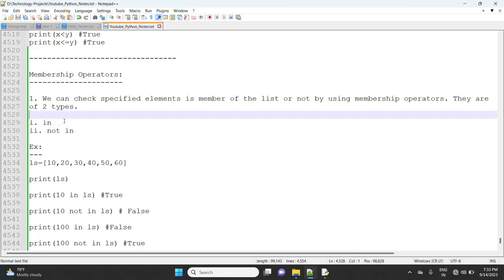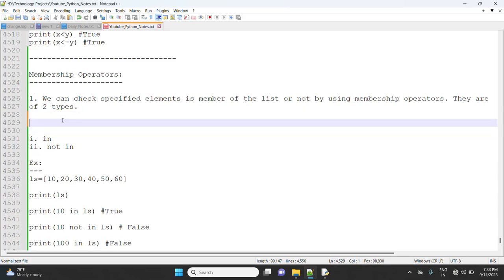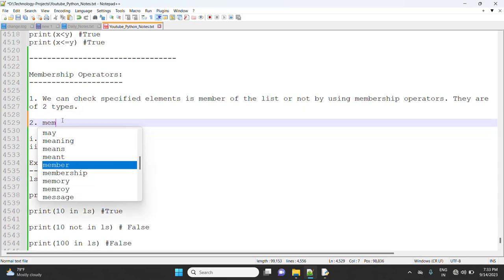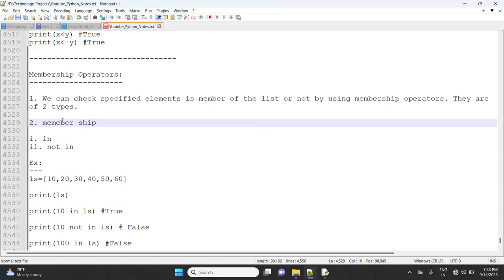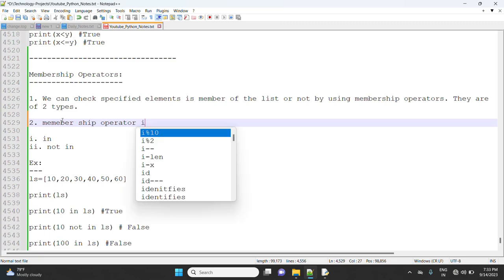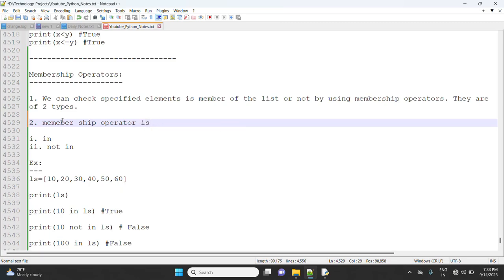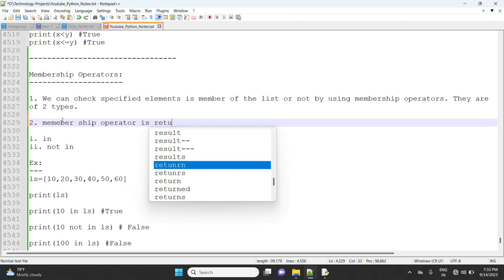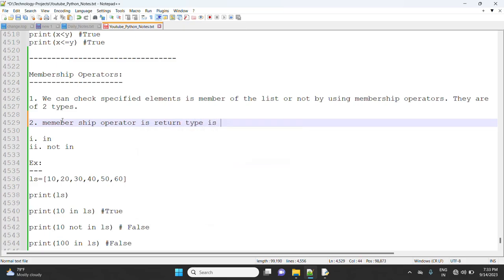In membership operators, let me write here: membership operators. The return type of a membership operator is a boolean value. Clear, right? Membership operator return type is a boolean value.